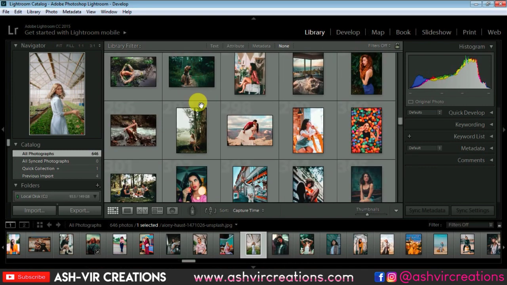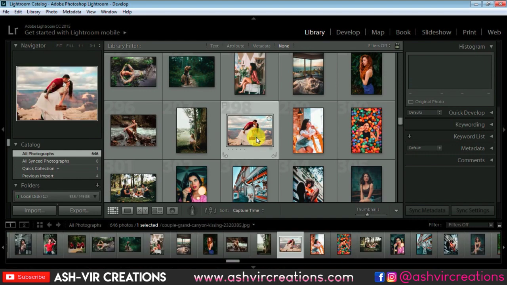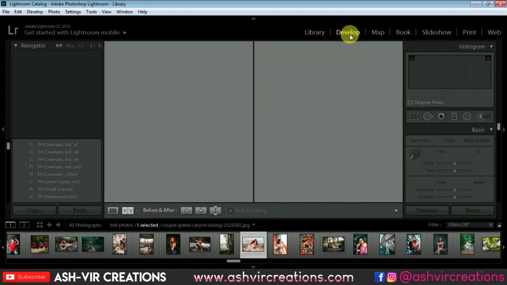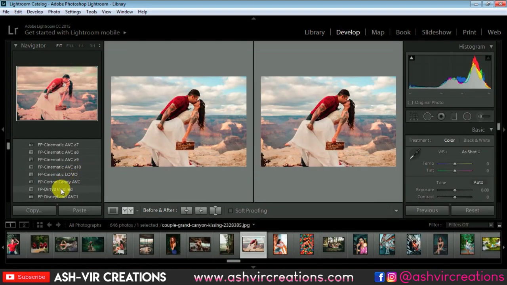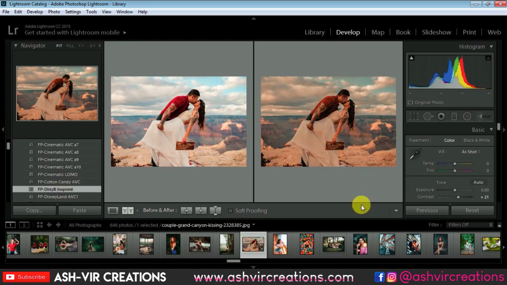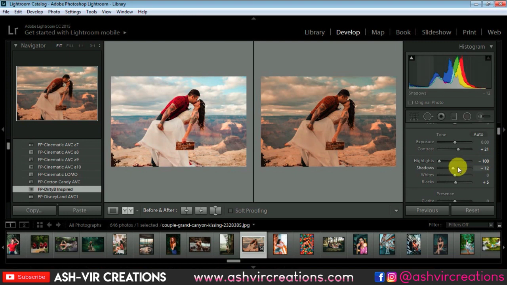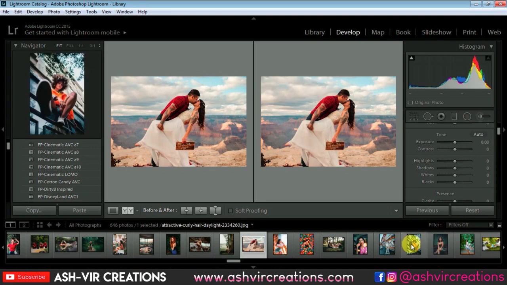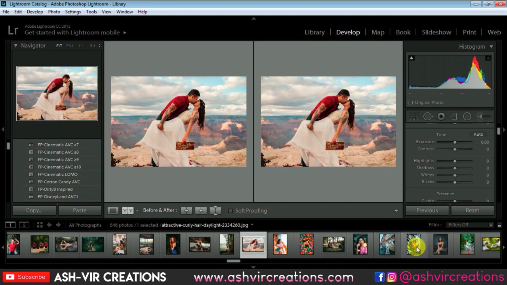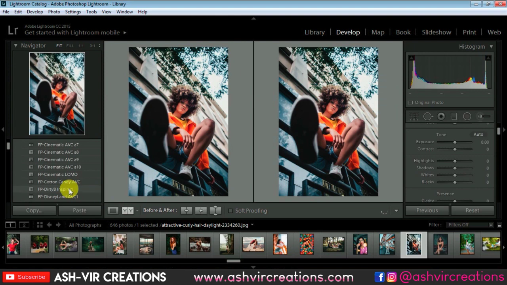Let's again apply to another photo. Let's apply to this couple photo, and you can see the difference. You can always increase or decrease the highlights from here to increase the whiteness. You can always do the adjustment from here. So this is how you can edit your photos like Dirtyboots.